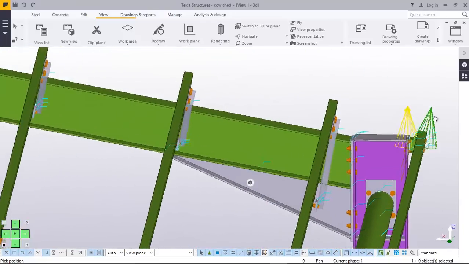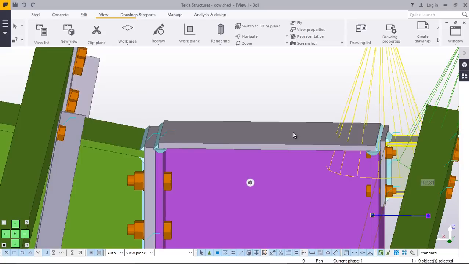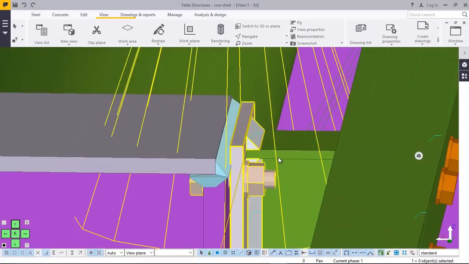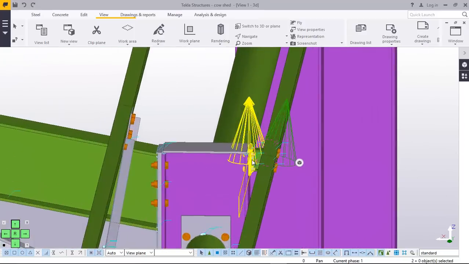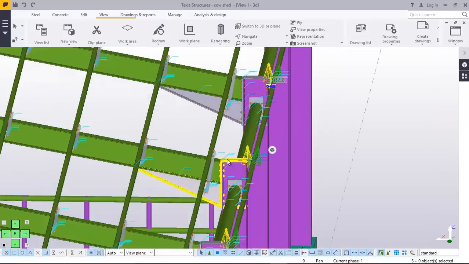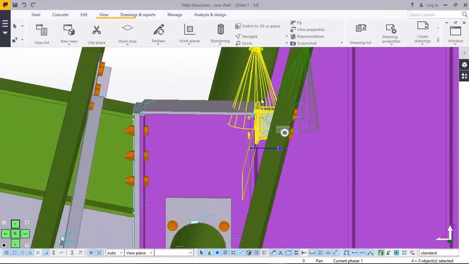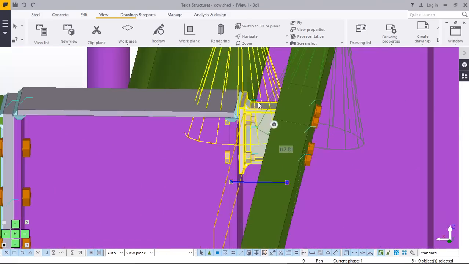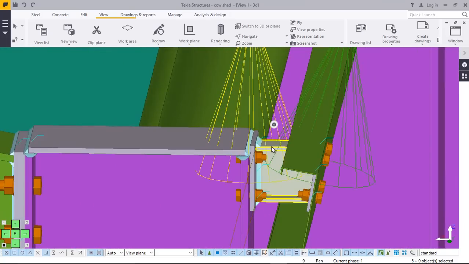Now, next move is to highlight all this. Click on that, zoom out, press Ctrl and pick that. Zoom out, press Ctrl and pick that. Zoom out and press Ctrl and pick that. Just continue like that.